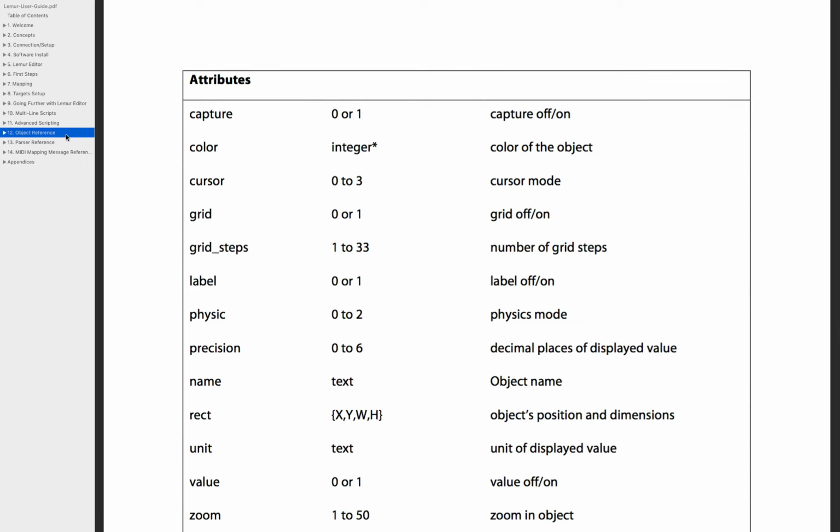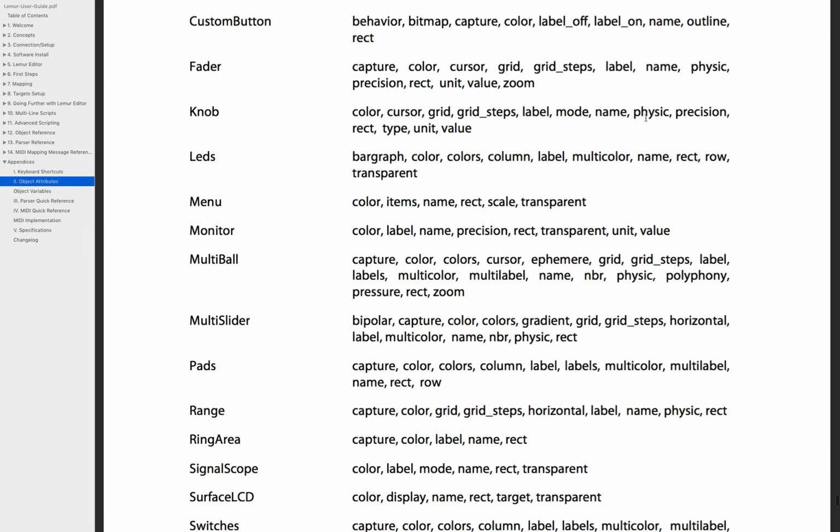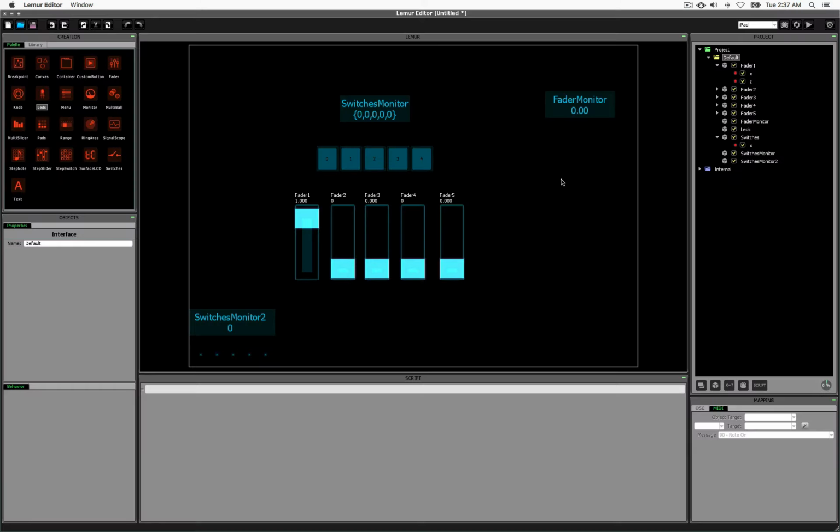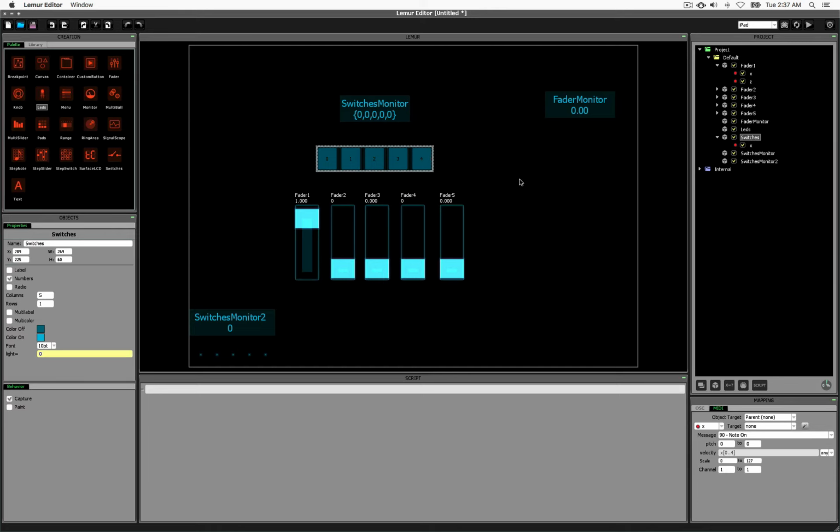If you refer to Appendix 2 in the manual, and scroll up to the top of the page, you'll see a section called Object Attributes. It says object attributes are editable via the setAttribute function. Let's go ahead and copy this for reference. So this is our first opportunity to make a script. Let's click on the switches object, and then click the script button.